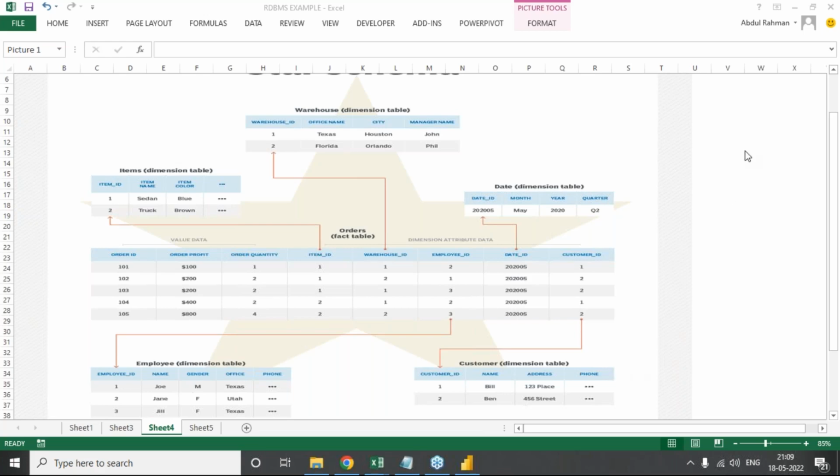Dimension of dimensions, I didn't get you, but this is a dimension. Probably you can say subcategories, subdimensions. If you say sub dimension, yes. For example, in the order table, in our superstore data, we have category as a dimension, subcategory as a subdimension, right?